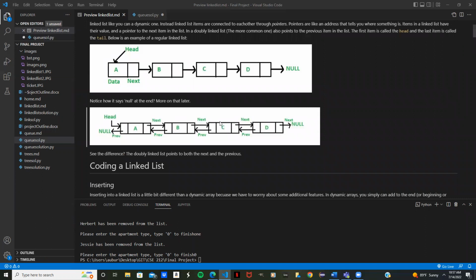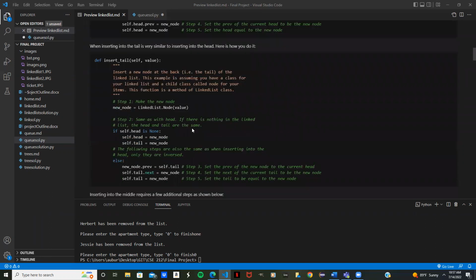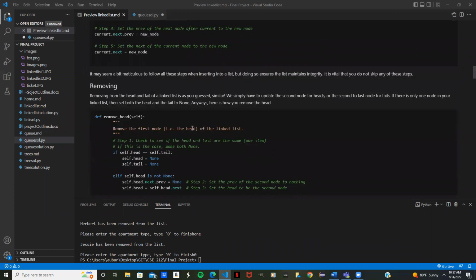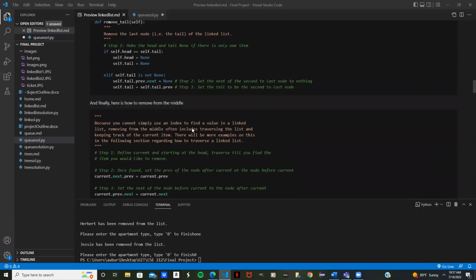This one's next is no longer this thing, it's this thing. This one's previous is no longer this thing, it's this thing. And I explained these in the paragraphs too, so just read over those if you're having a hard time.